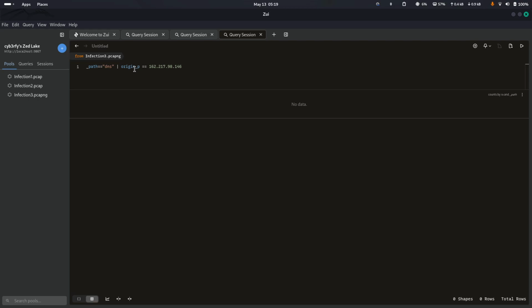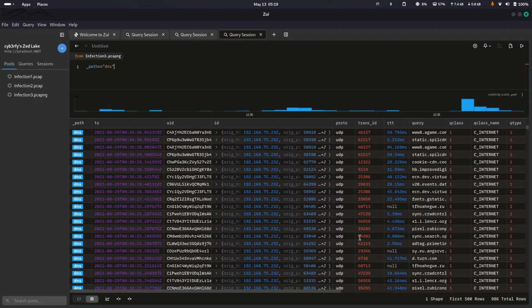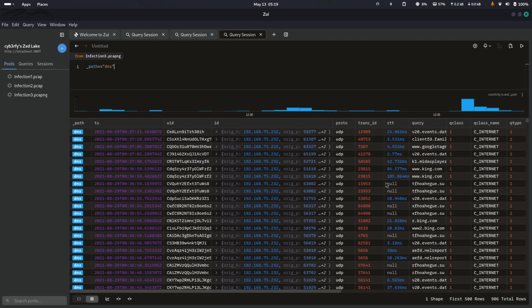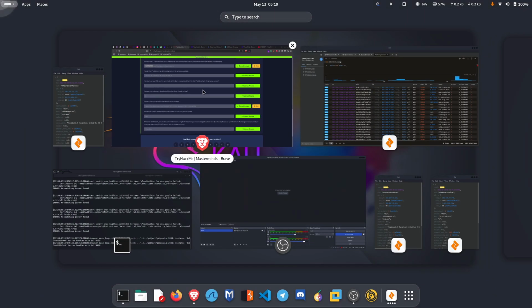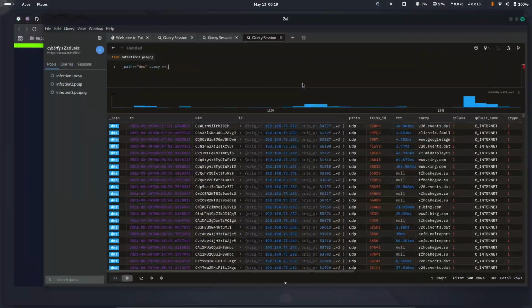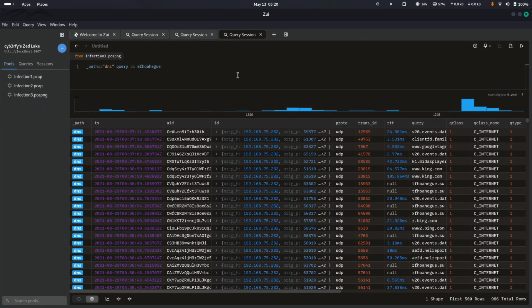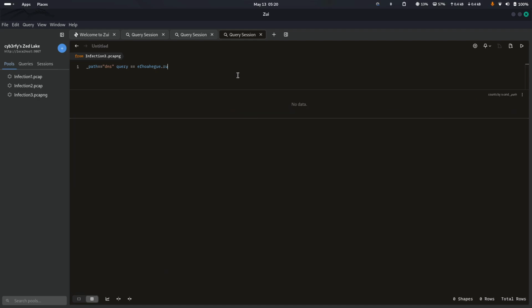But I didn't get anything. Maybe I am wrong. There are too many DNS. Okay, one thing I can do is query equals the website name, this first one, like this one, dot .ru. Let's enter. Wait a second, maybe I am wrong at this.